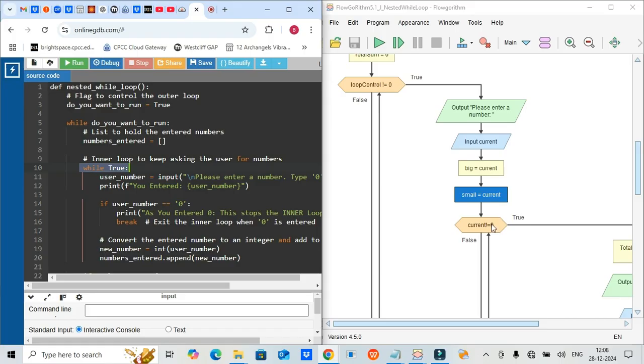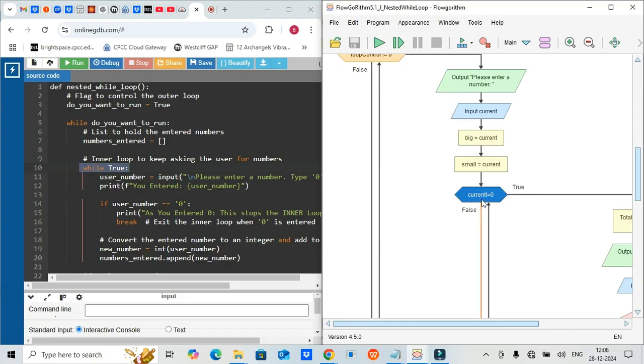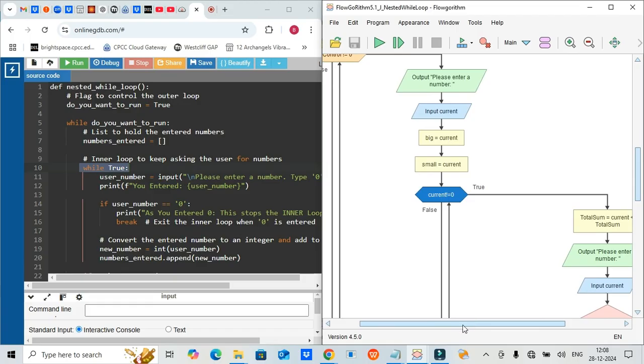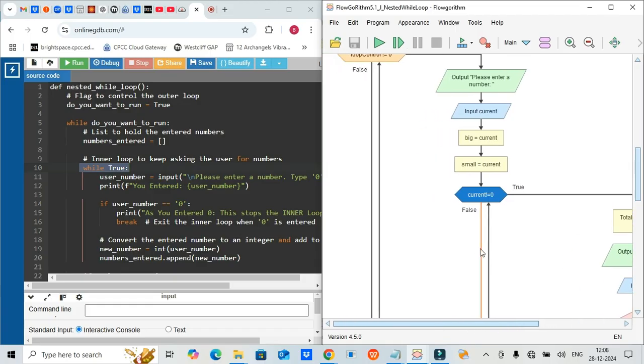And now we are entering the second loop, the inner loop. While this is true, here we are seeing the current value entered is a number, not 0. If it is not a 0, then the second loop continues, and we have to display "please enter a number".